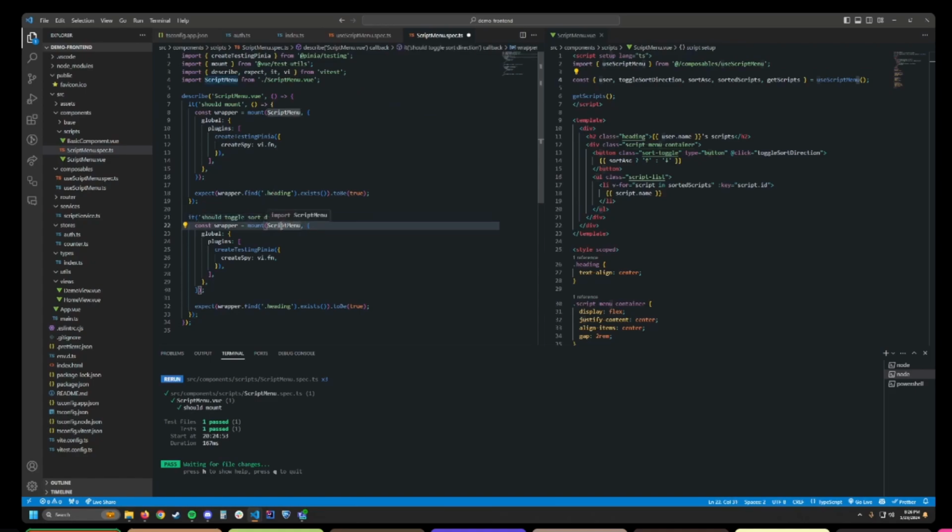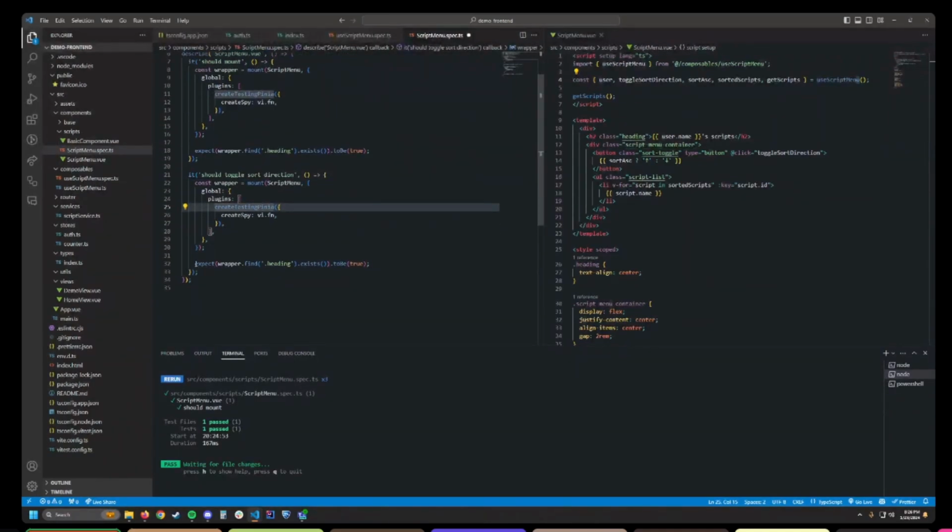Again, I'm going to use the same mount. I'll still give it the testing Pinia just so it can exist. Before I do an expect here, what I just want to show is how I go about testing and troubleshooting tests. So we'll call this the sort button. Oh, that's very helpful, thank you. So we'll do wrapper.find. That's not what I called it though.